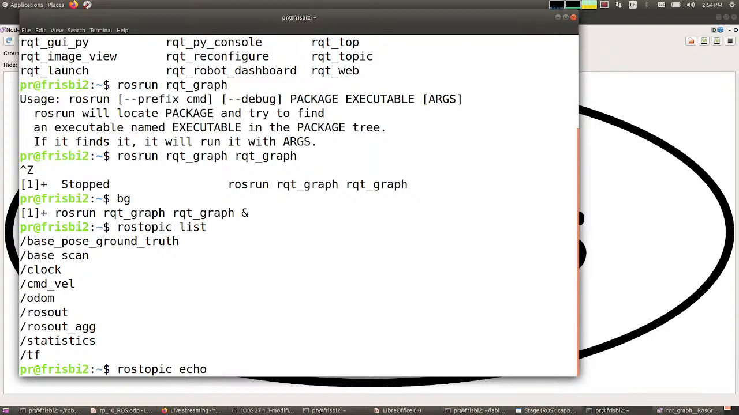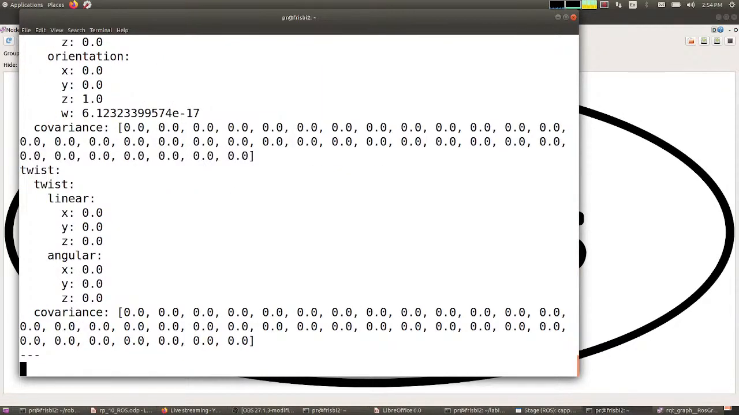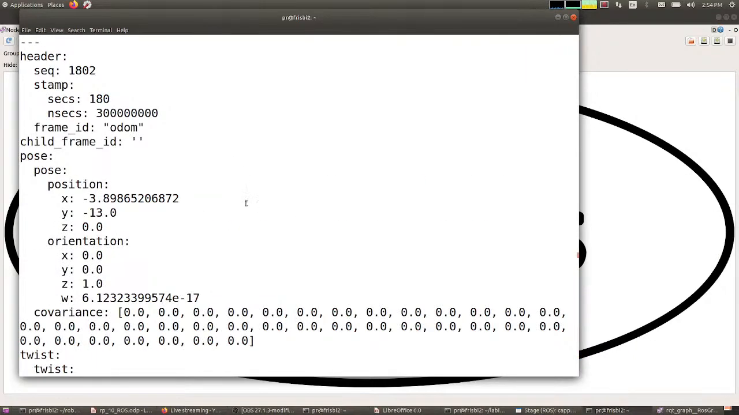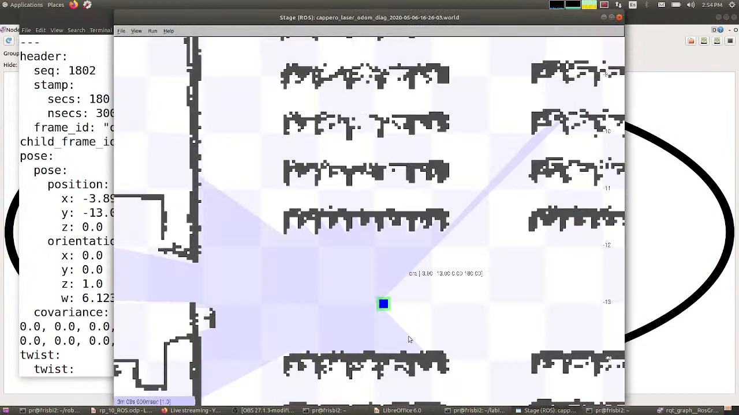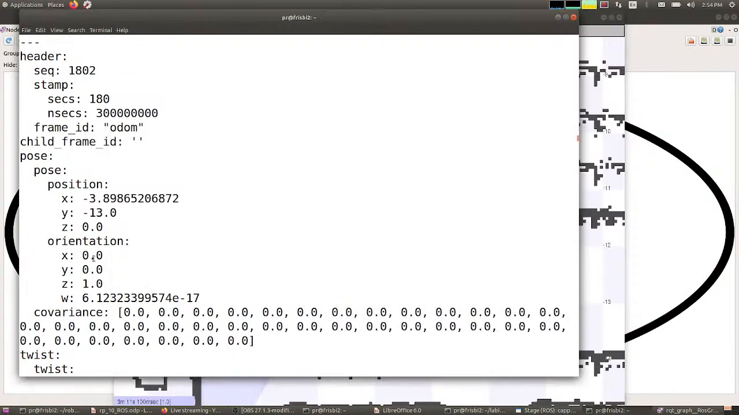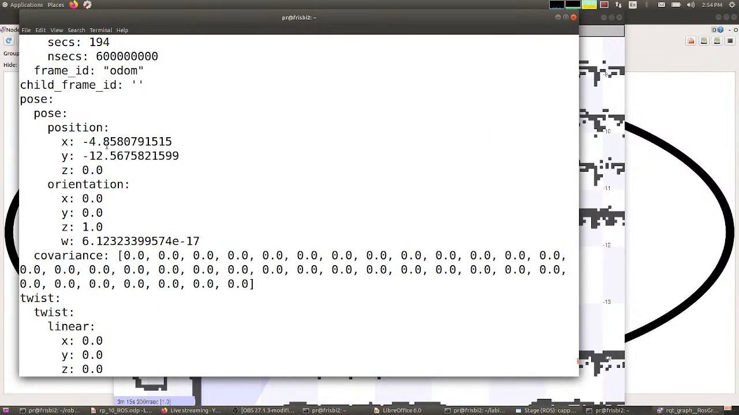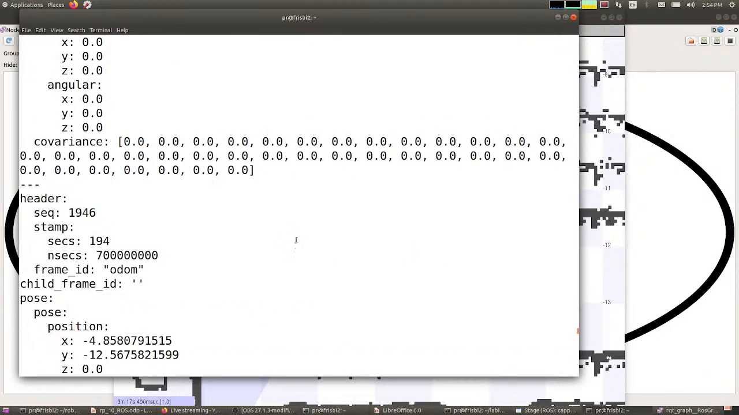Let me ask for the odometry. The odometry is the position of the robot. Okay, and this is the position of the robot. Believe me, the robot is not moving. So this is the position of my robot. What happens if I change it a little bit? You see that this number changed?